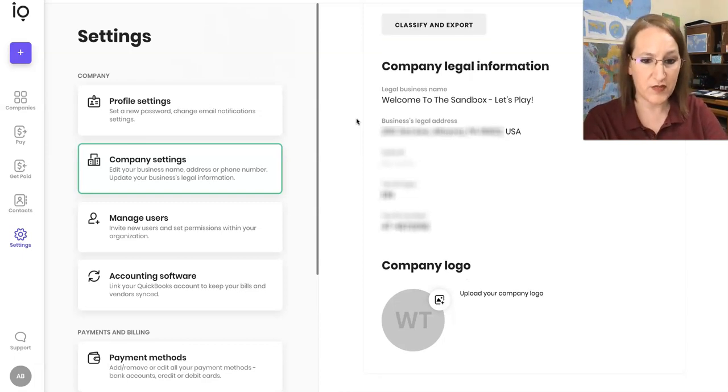And then you also have the option to add a company logo, which is nice because especially if you end up not just paying vendors, but sending requests for people to pay you, it's nice to have that company logo on there.